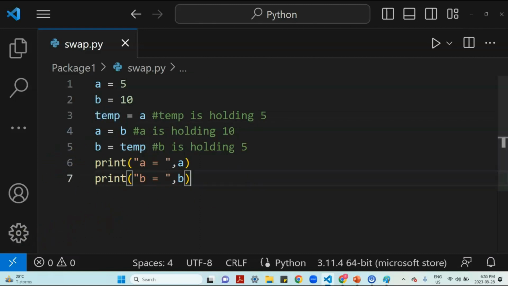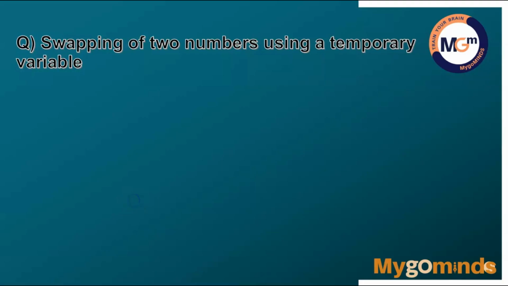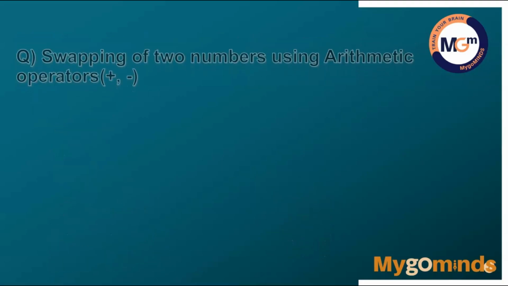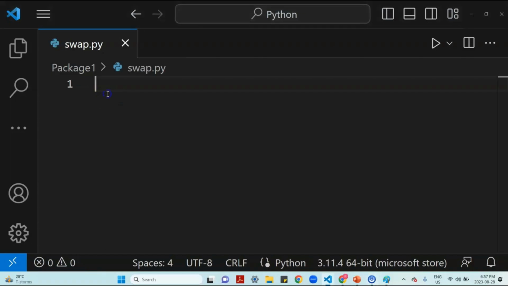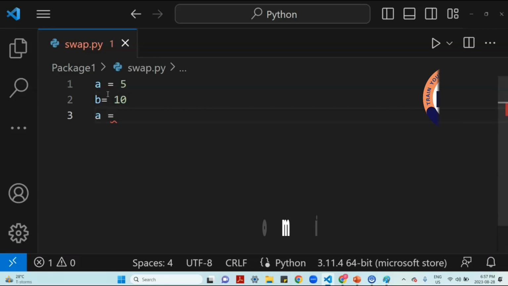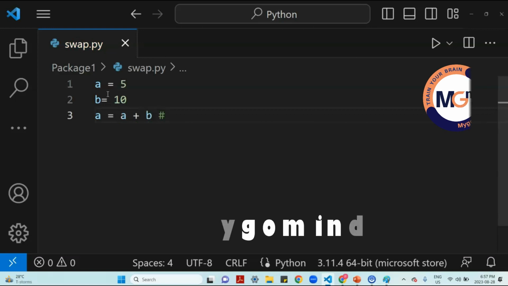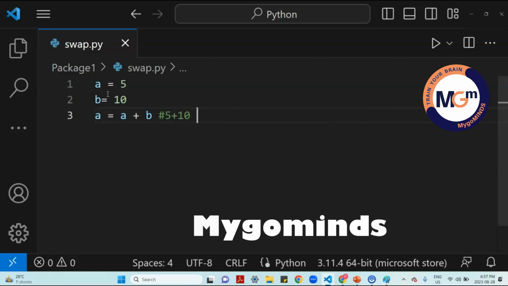So let us learn another method of swapping, which is arithmetic operators. Let us take the same example. A is equal to 5, B is equal to 10. Using arithmetic operators, which are plus and minus, we will try to swap. Let me take A is equal to A plus B. A plus B is 5 plus 10, which is 15. So right now A is equal to 15.